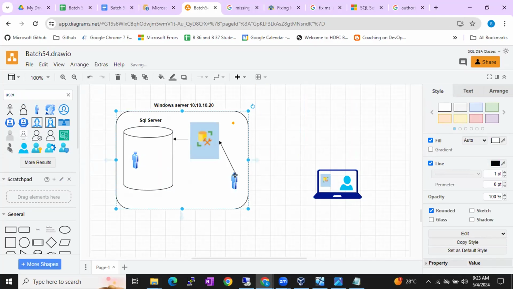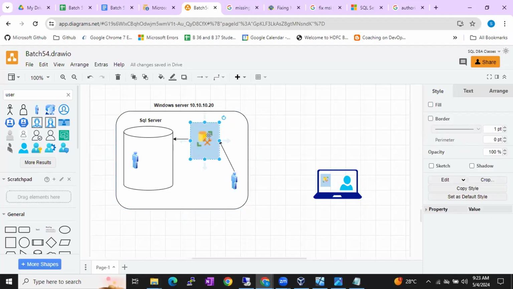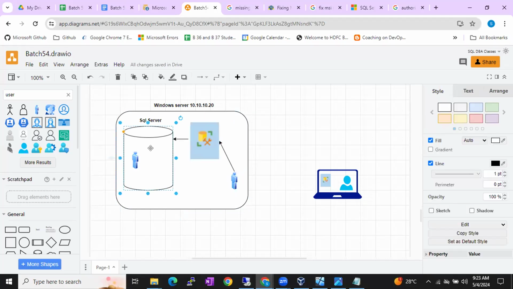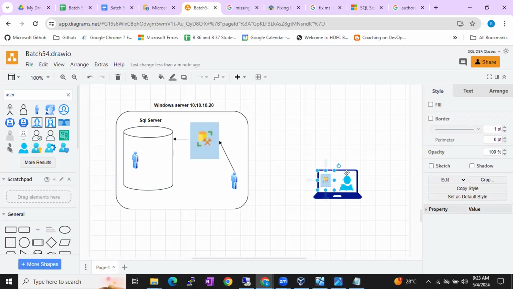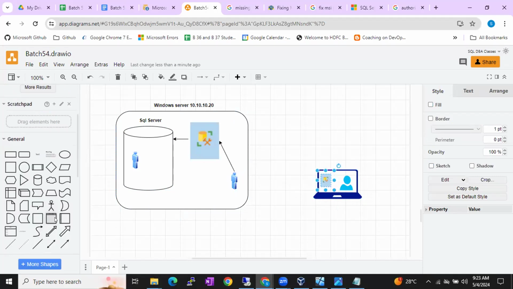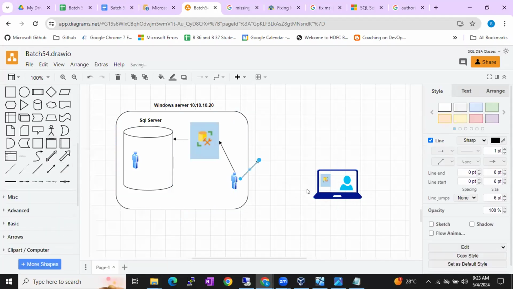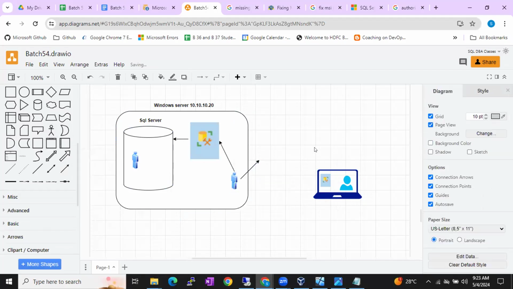But access wise, Windows users will access the Windows machine first. They will open SSMS on the Windows server and connect to the SQL Server. If it is SQL authentication, they will open SSMS on their local laptops and connect directly to the SQL Server. They will give the server name in SSMS.